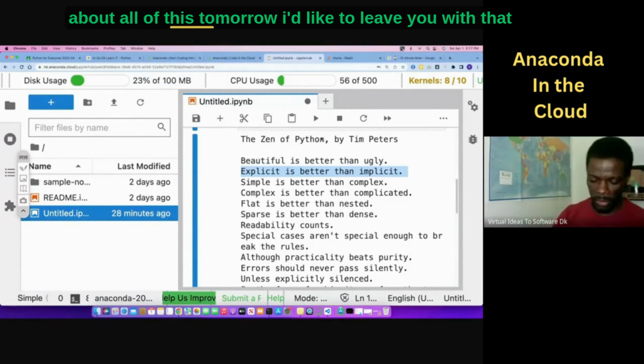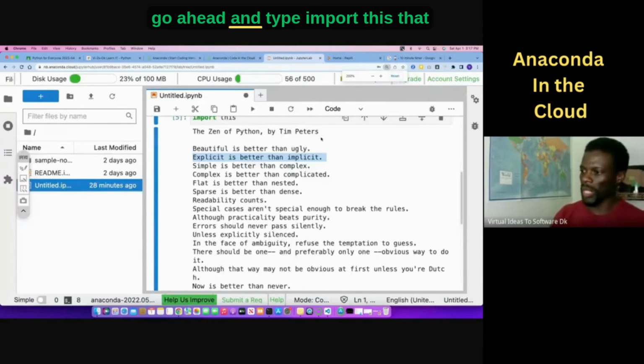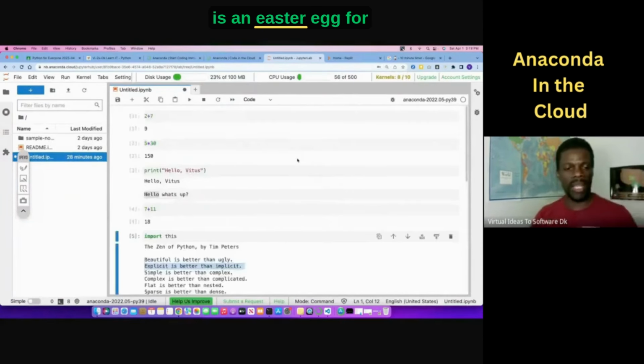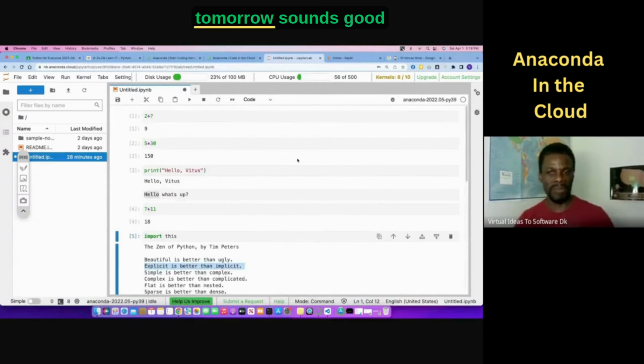So we'll talk about all of this tomorrow. I'd like to leave you with that. Go ahead and type import this. That is an Easter egg for Python. And I'll see you guys all tomorrow. Sounds good?